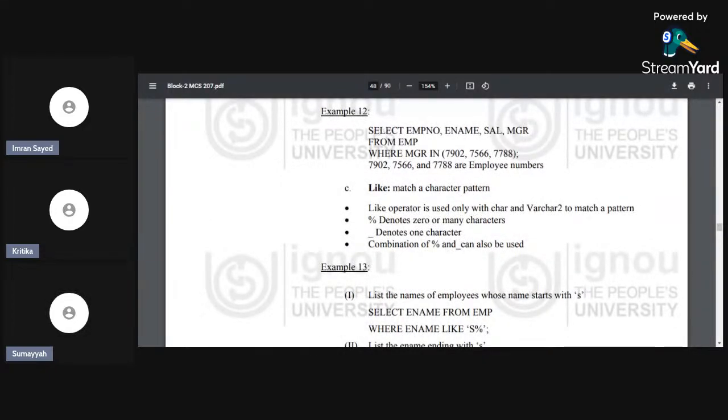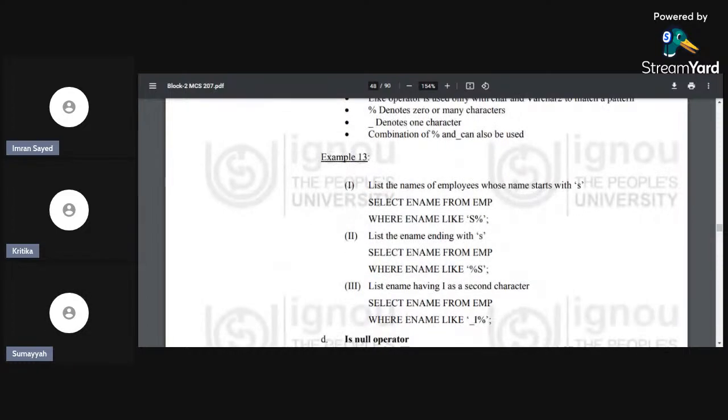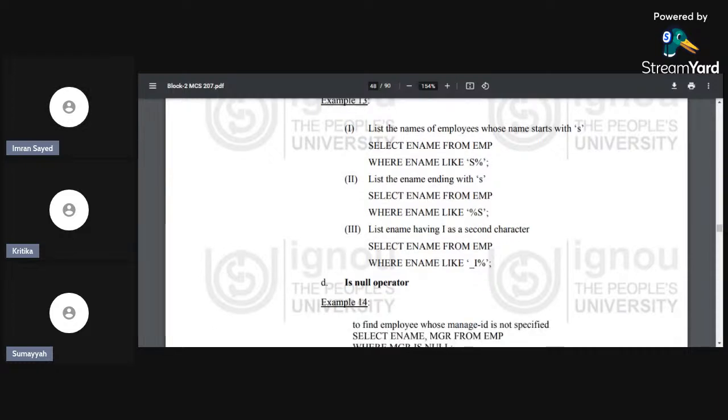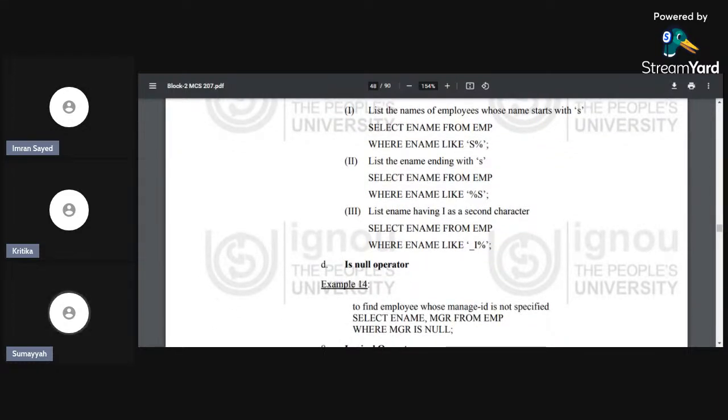Like there's no example here. I think like is used for searching, something like give me all those employees whose name is matching the pattern. There is an example just below that. Like, list the names of the employees which start with S. So we'll say S and then percentage. And for ending with something, the percentage comes before.